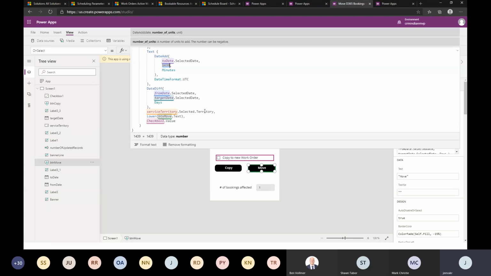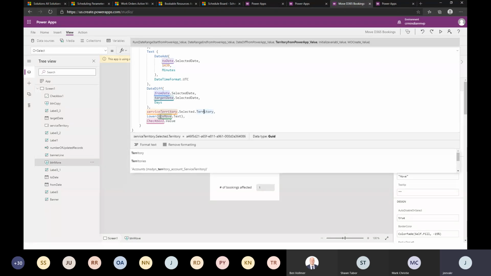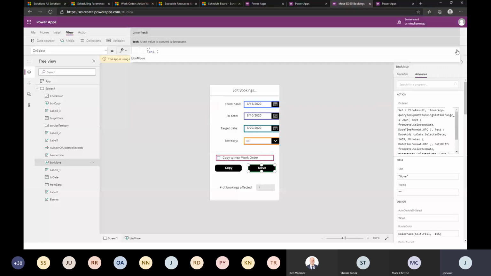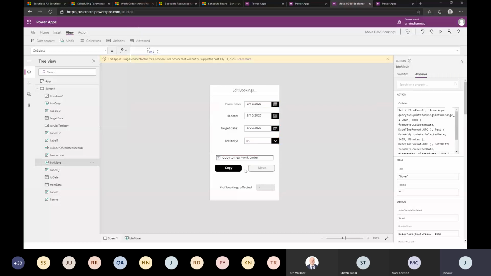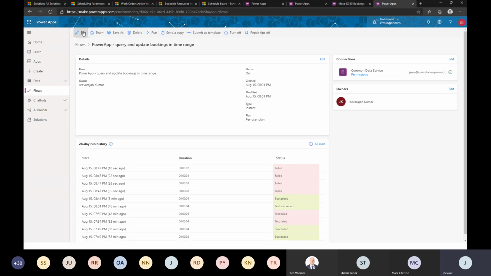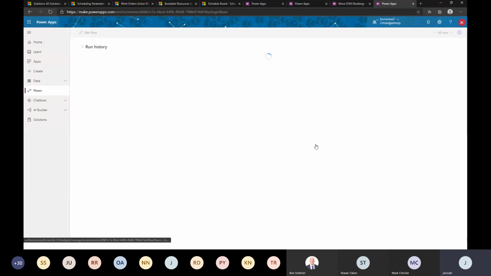And then for passing the territory, we're just passing the move or copy, so based on this, I'm handling this in the flow, and then the checkbox value to see whether we need to create a work order or not. That's all. It's a pretty simple formula, not a complex one. Once you create the checkbox, we are just disabling the move, and then here the output from the flow is just being returned into the label, right? So to see what is happening inside the flow, you can see the recent runs here.